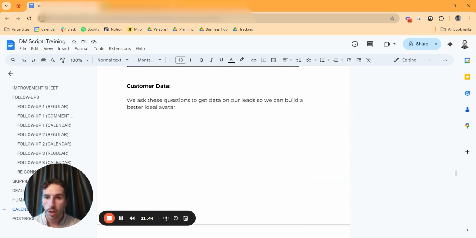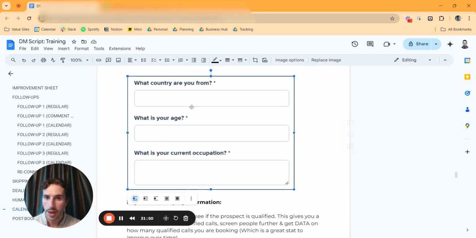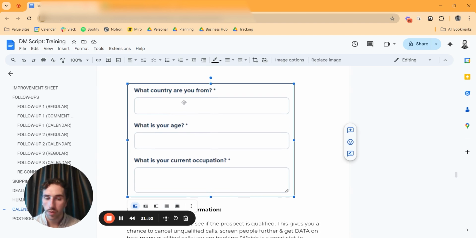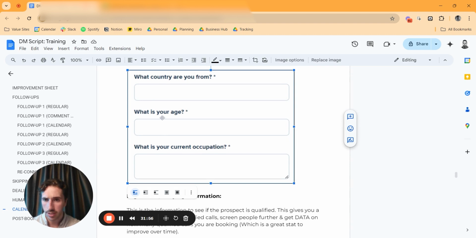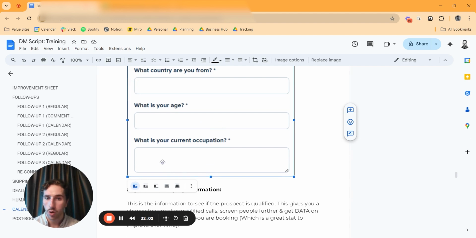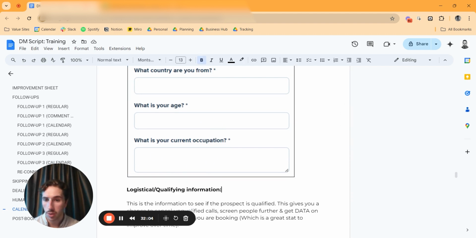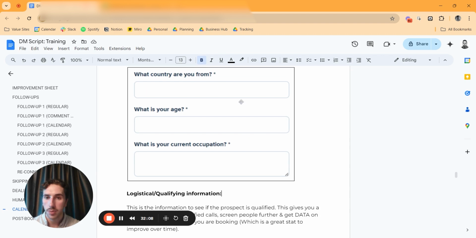The second thing we put in our calendar is customer data. So we ask these questions to get data on our leads so we can build a better ideal avatar on the back end. So we say, what country are you from? What is your age? What is your current occupation? And this also allows us to cancel unqualified calls really easily. So if someone books in and they're from a country we don't work with, we just immediately cancel it. Or if they say their occupation is something we don't help, then we'll just cancel it. Okay. So this is a nice bit of information we can use to keep the call, cancel the call.